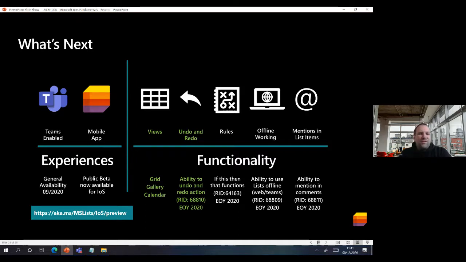There's some exciting stuff to come. Firstly, we have rules, which are if this, then that functions. In other words, if you change a list item, it will change other things in the list or trigger an action elsewhere. Secondly, we've got offline working.